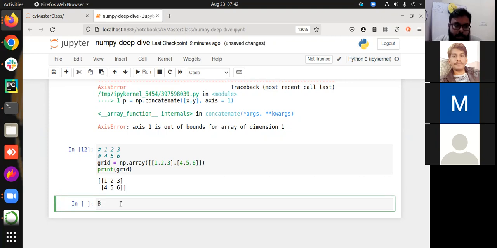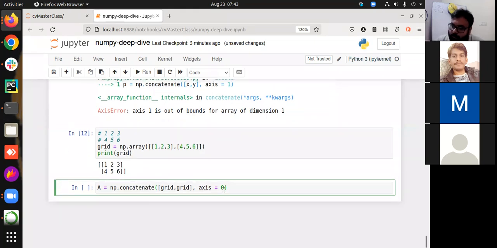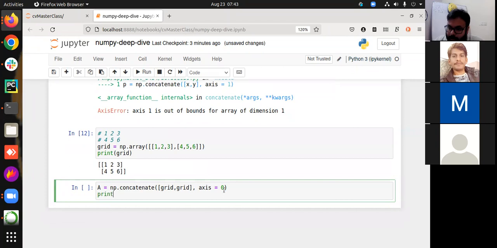Suppose we have B. No, first let's take A. A is equal to np dot concatenate grid, comma, grid, which is the same as axis equal to 0, since axis equal to 0 is the default one. Okay. So what will A be? And then print A.